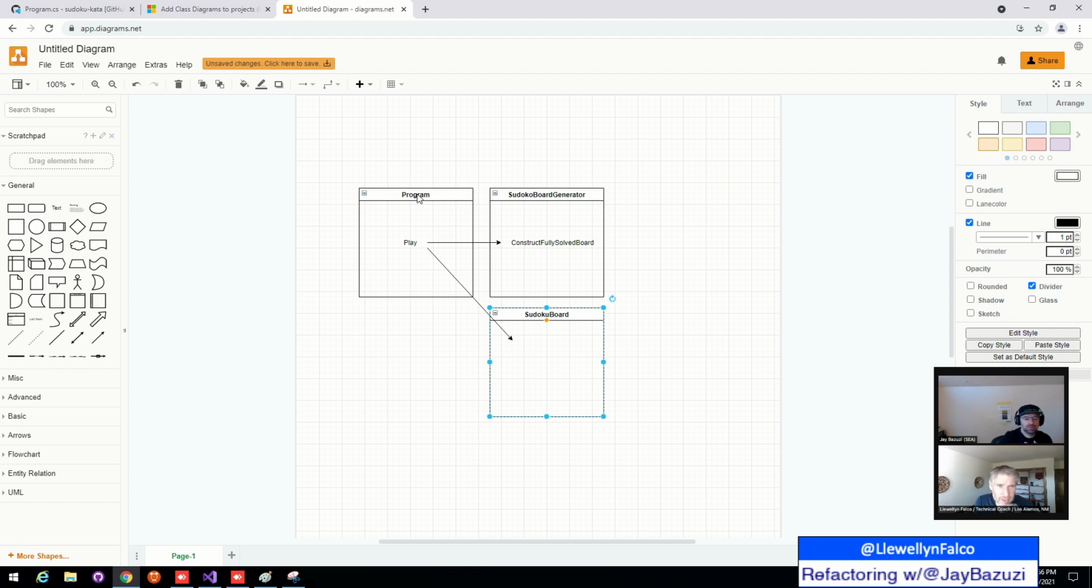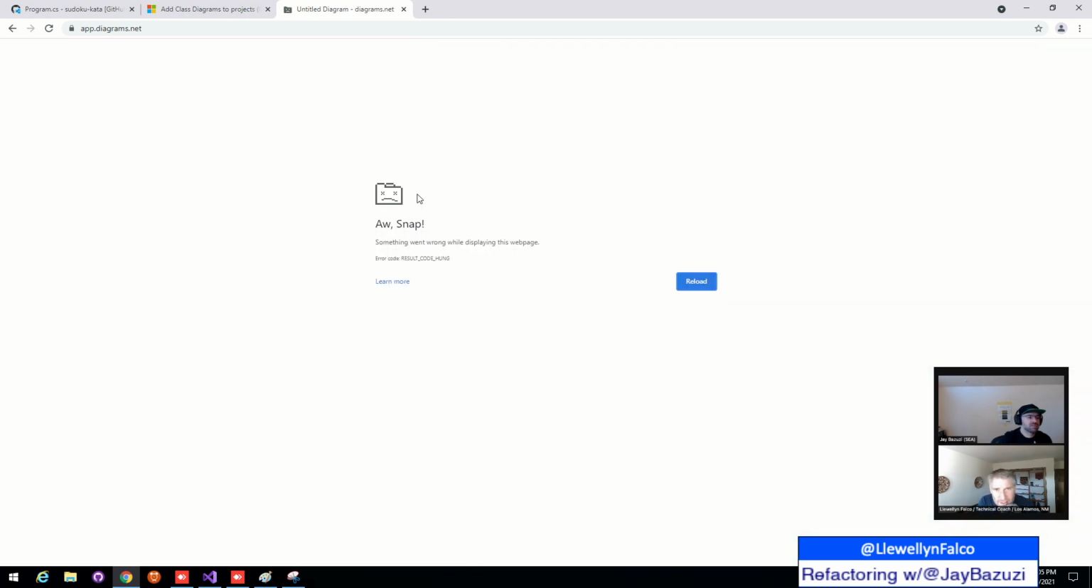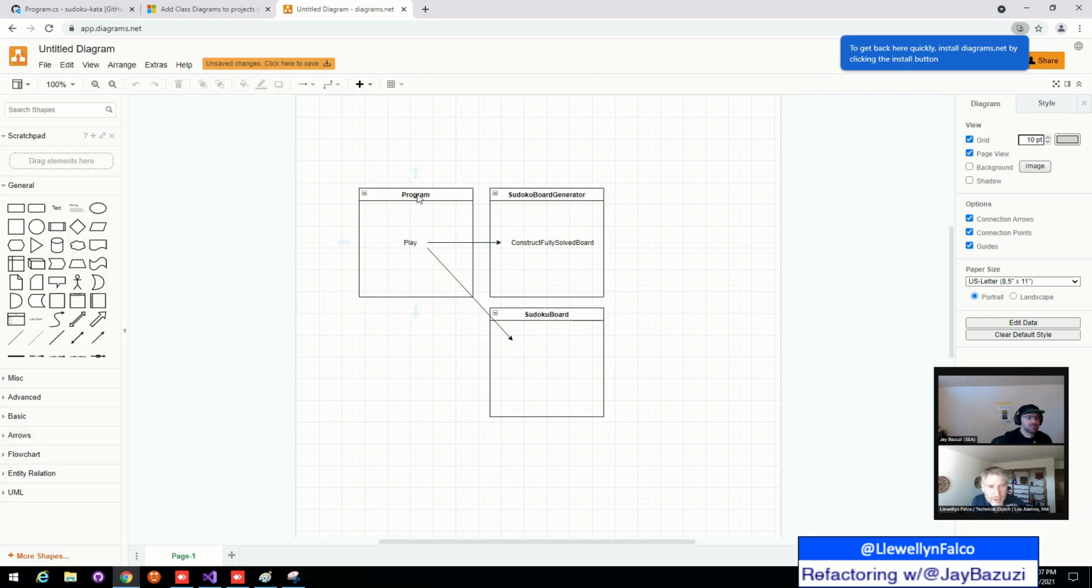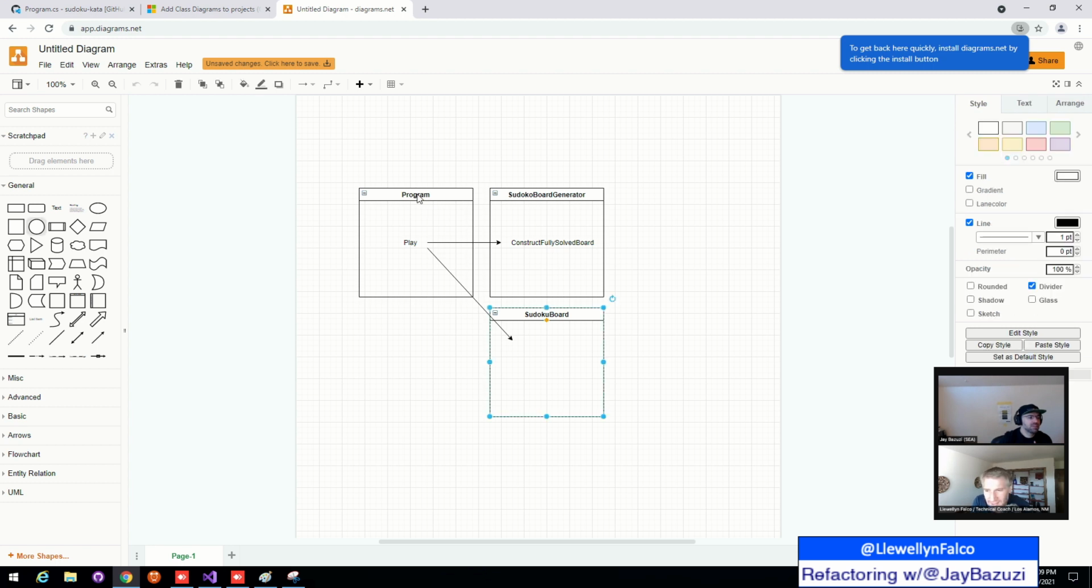Try refreshing the page. Unsaved changes, click here to save. I can't because... exit page. Let's say exit page. There we go. Okay. Yay. Thanks for not losing my data. I appreciate that as well.